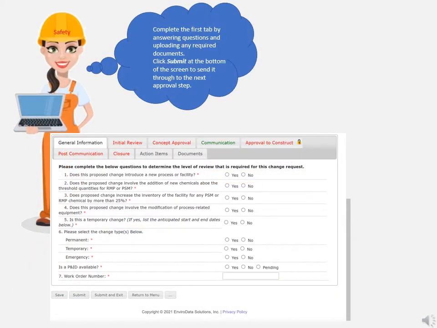Next, complete the first tab by answering questions and uploading any required documents. Click Submit at the bottom of the tab to submit through to the next workflow step.